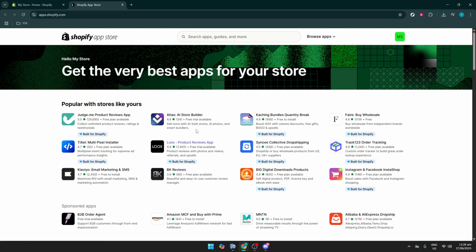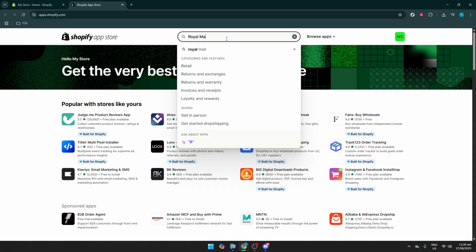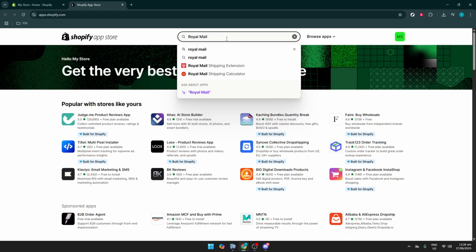The next step is to access the Shopify App Store. Within the App section, you'll find a direct link that takes you straight to the Shopify App Store. Clicking this link will open a new window or tab where you can browse through thousands of available applications. The Shopify App Store is a powerful resource for customizing your store's functionality.